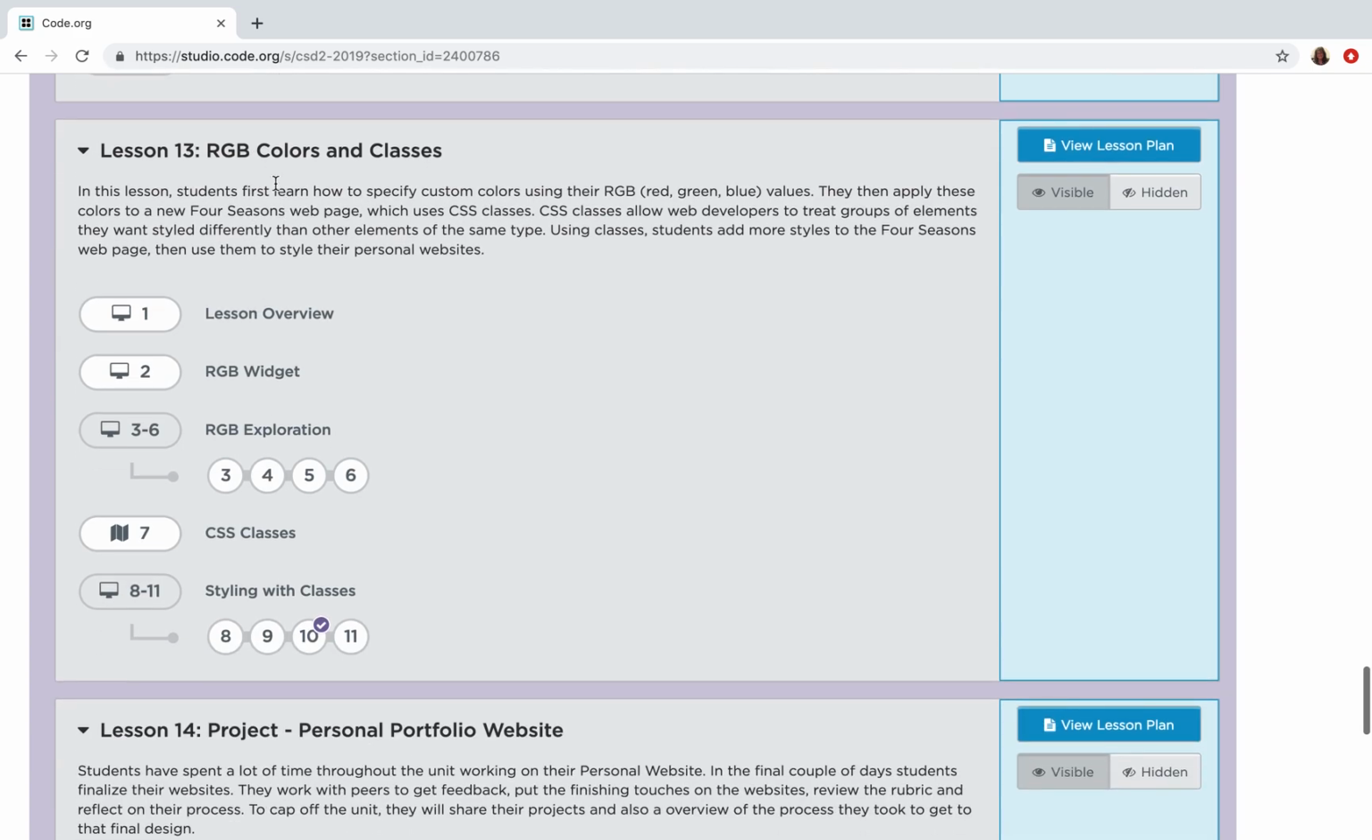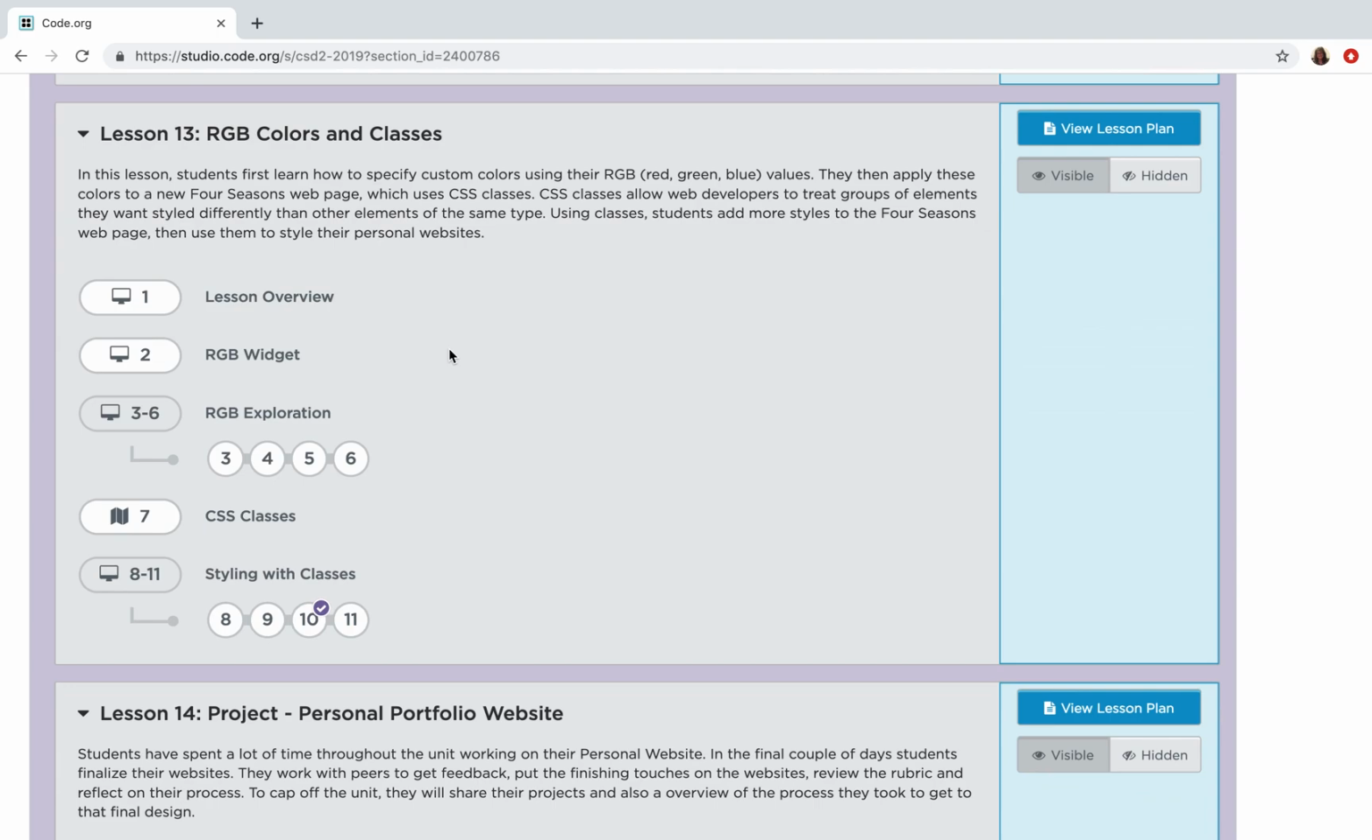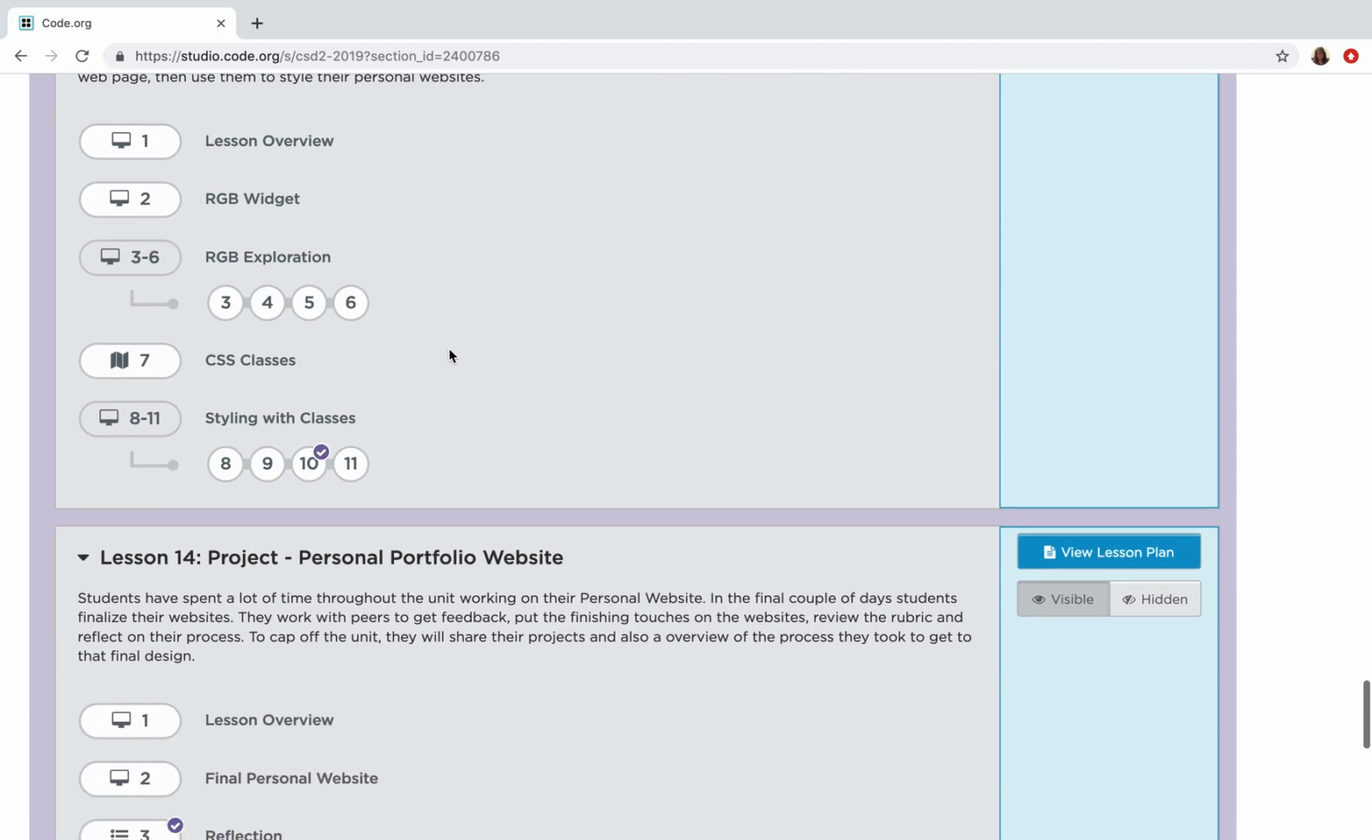Okay, lesson 13, RGB colors and classes. Okay, so colors can be expressed in 3 different values: red, green, and blue. Any color you want to create can be made with a combination of those 3 values. It might not make sense right now, but we'll get into it once we get to this lesson. Right. We will have a video for each individual lesson to help you and guide you. This is just our overview.